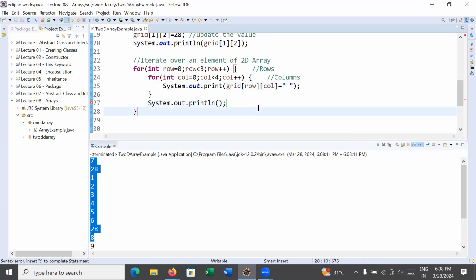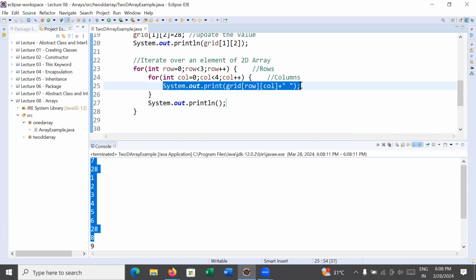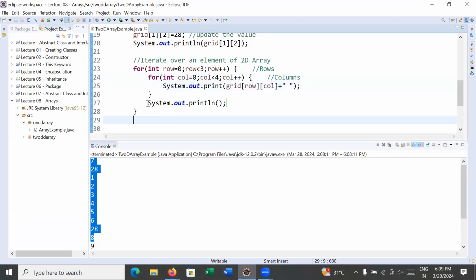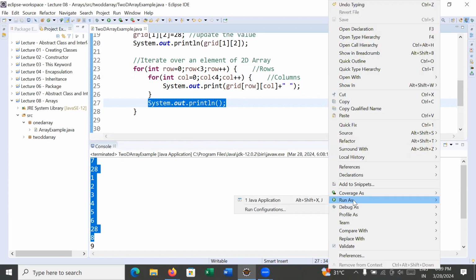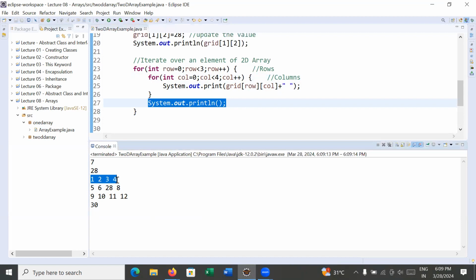What I have done is, for row 0, it will display all the elements in one line separated with a space. Whenever this one line is over, the row is over, it will send the cursor to the next line and display the elements. Let me save it and show you the output. Here you can see the output is in a very structured two-dimensional matrix format, 1, 2, 3, 4, 5, 6, and the updated value is 28. We have updated it.